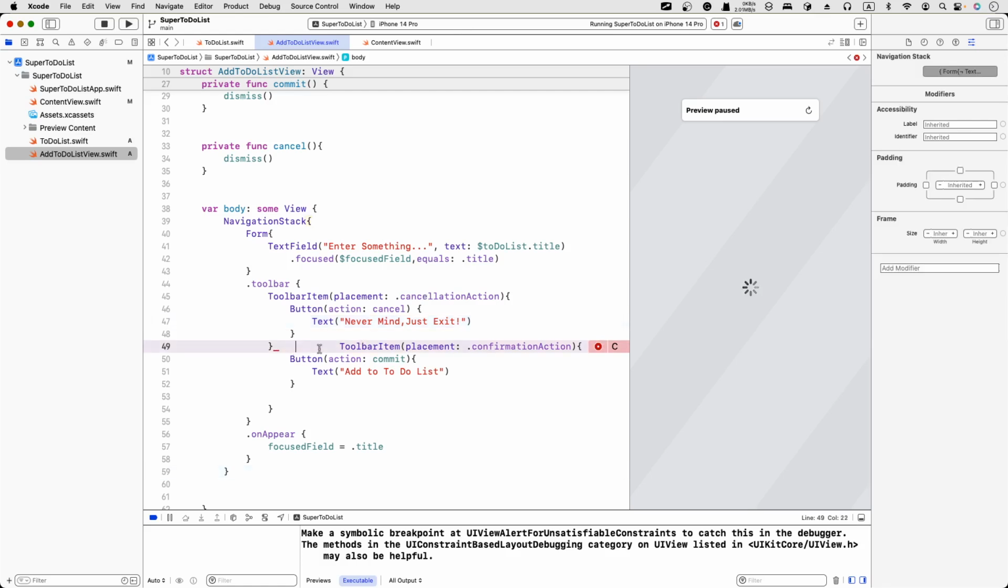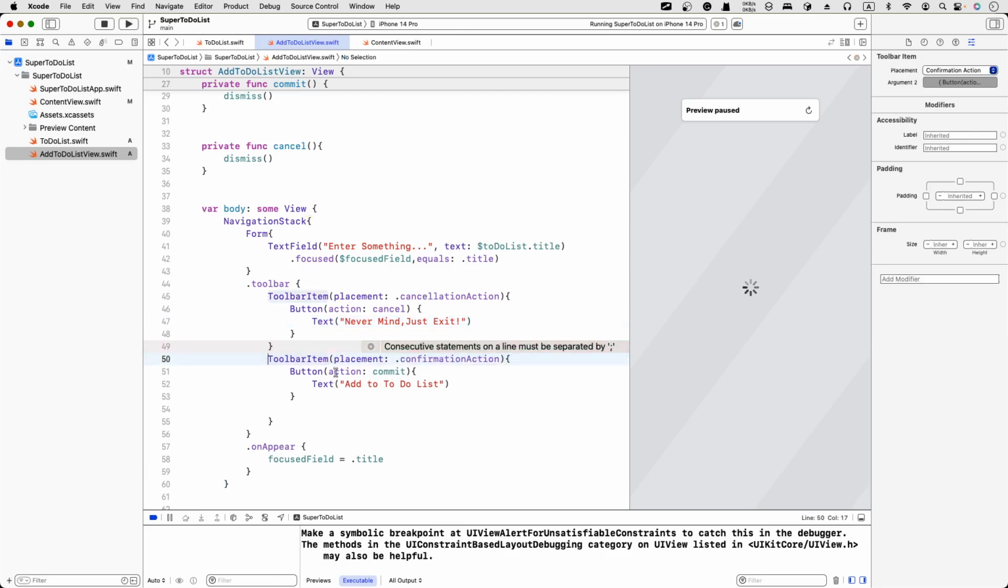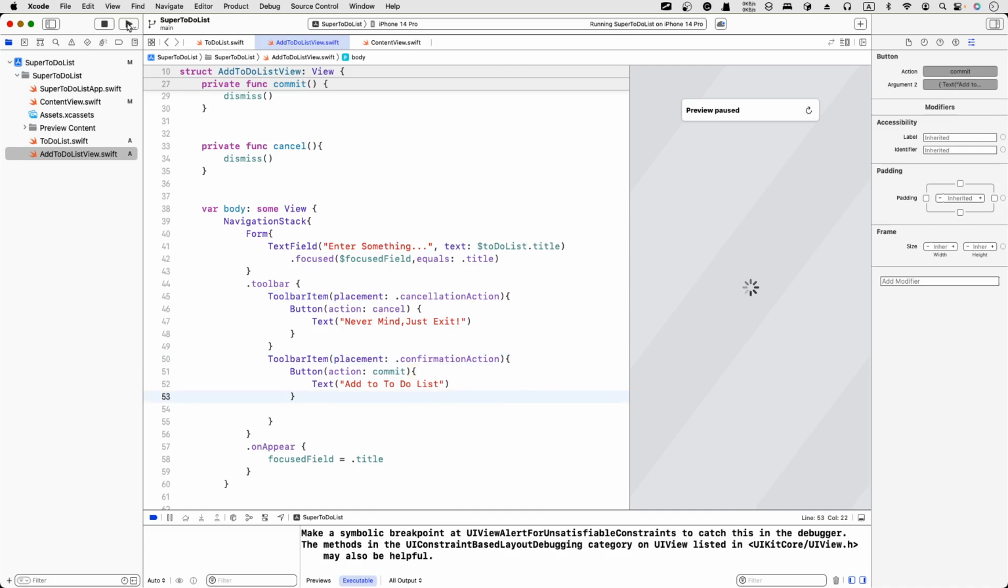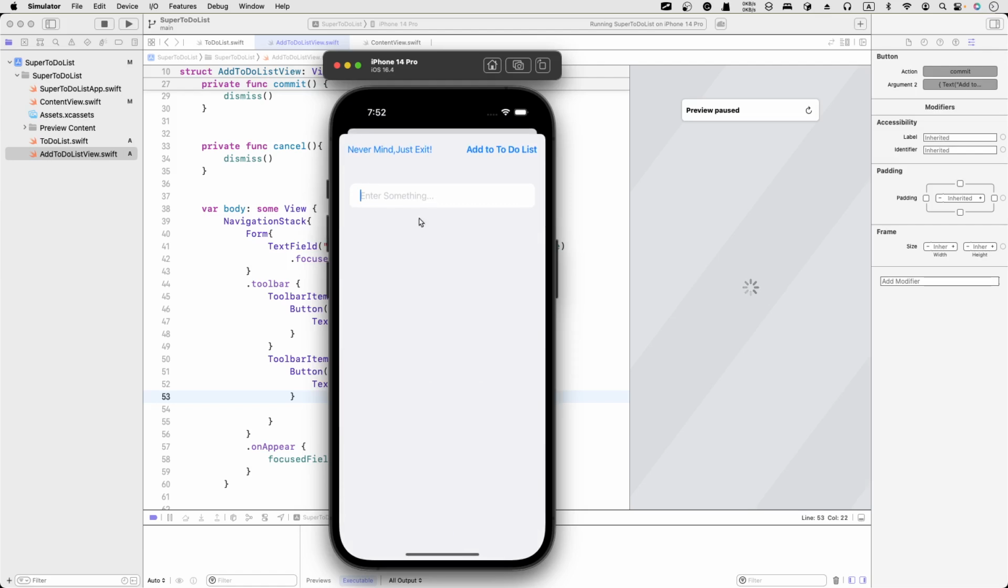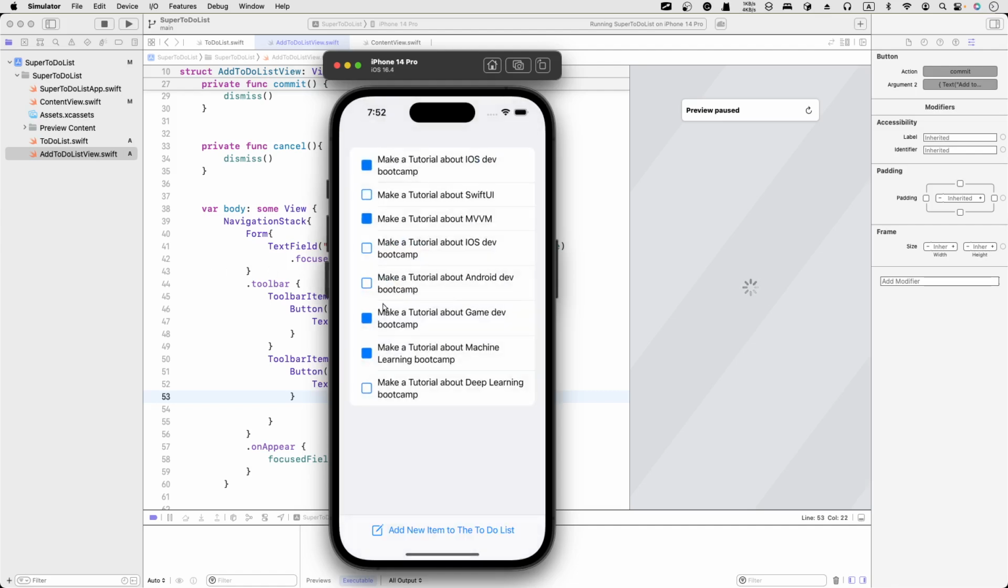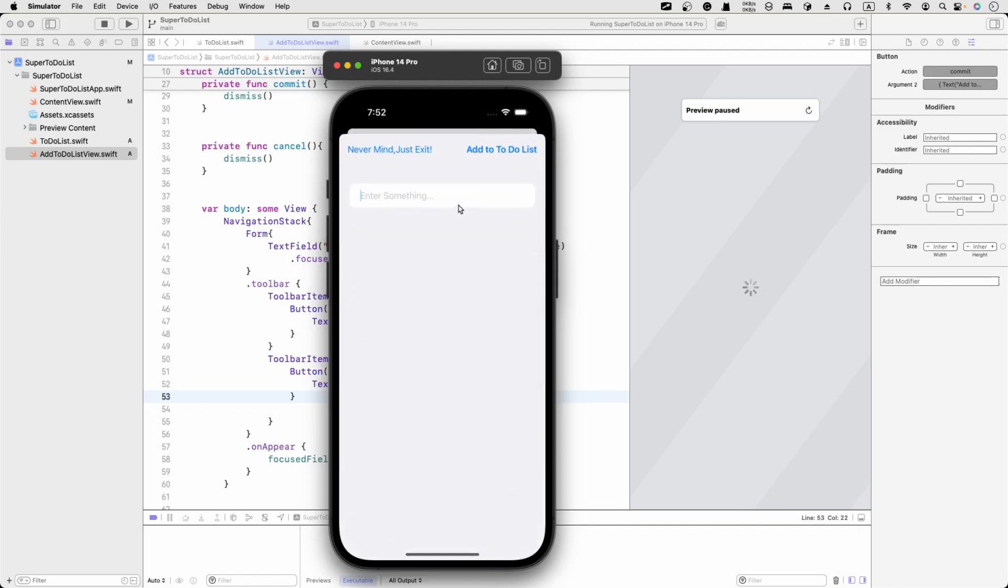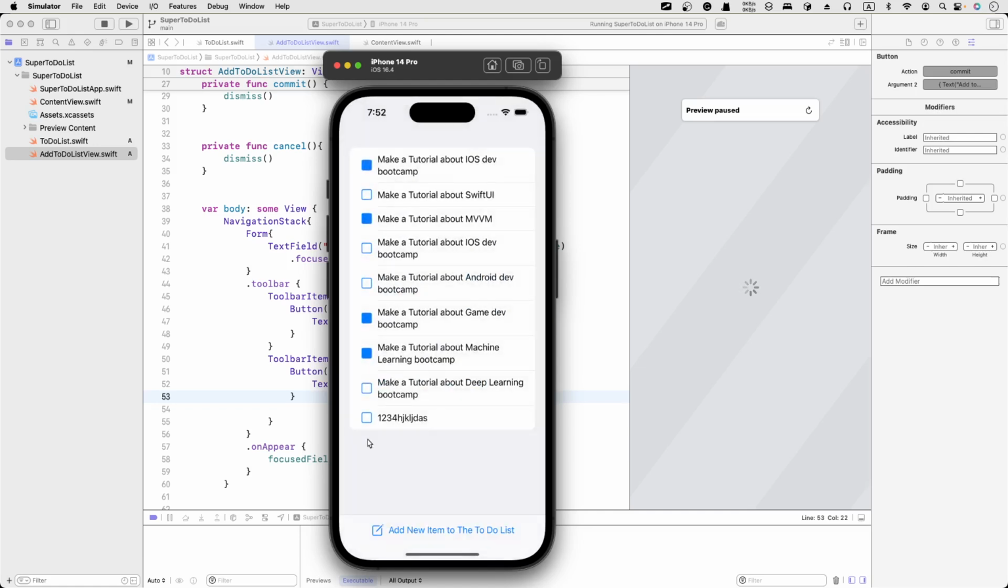Okay, so yeah, toolbar, and pretty strange, it should not be like this, and yeah, there's no error, which means I'm doing okay. Let me run that and it's successful, which is a good thing. Okay, so add new item to to-do list, and you can see it's already jumping here, which means that I can enter anything. Enter anything, and never mind, just exit. So I can exit and dismiss it, and of course I can add to a to-do list. All right, and add that to the to-do list.